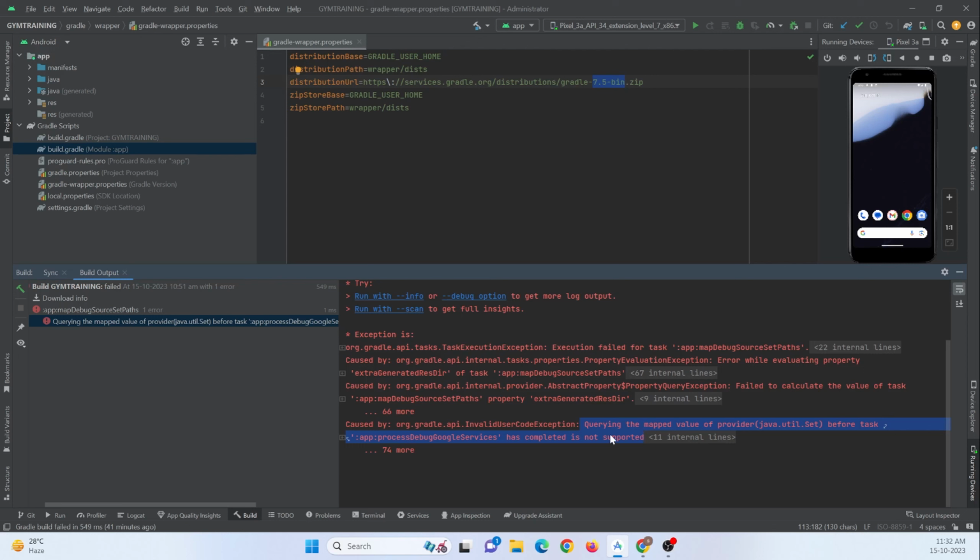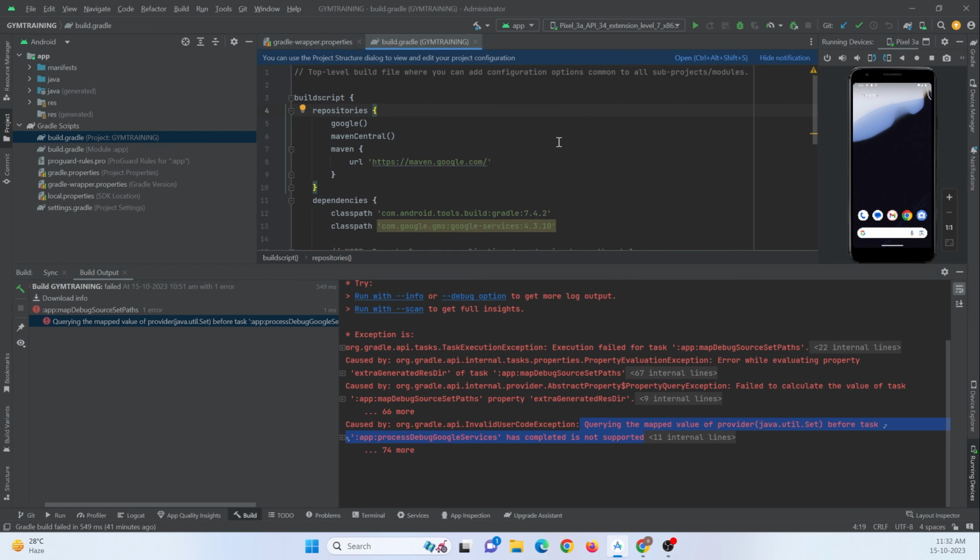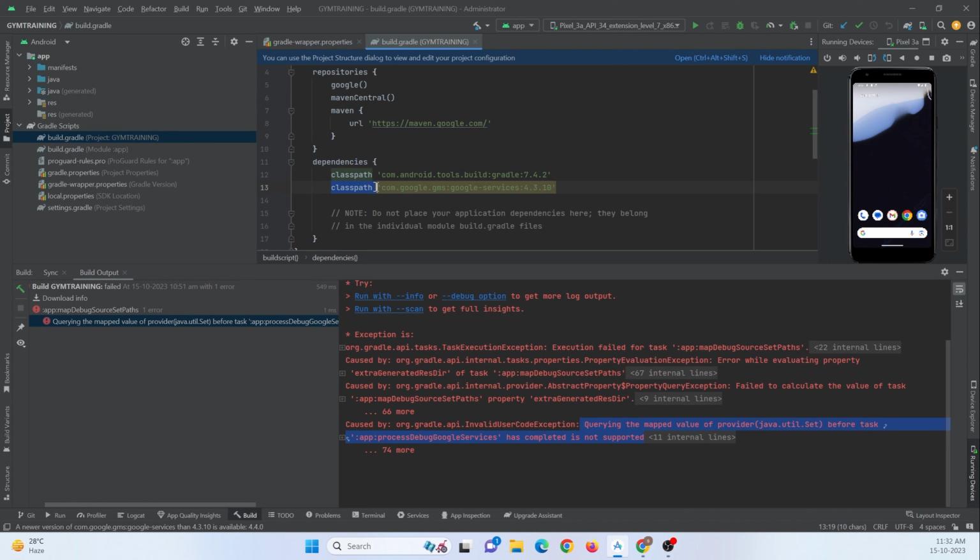Okay, so to solve this issue, what we need to do is update our Google services in the build.gradle file. So the classpath we need to update. As you can see, it is showing a warning to update it to some other version. So you just need to change it to 14. The 10 you can replace with 14, or else whatever it has been suggesting for you.